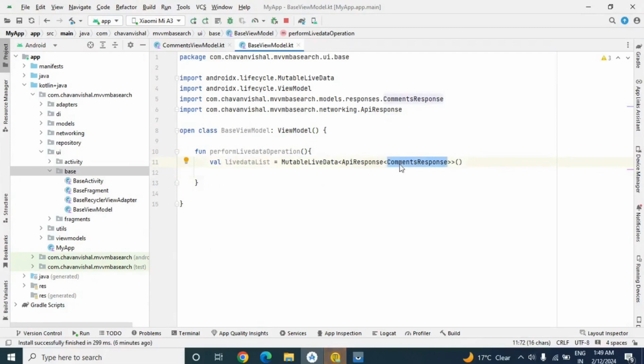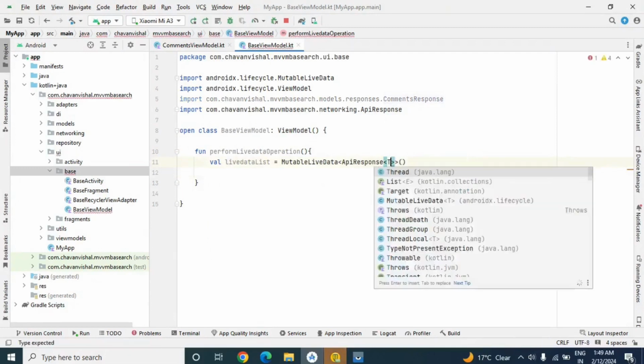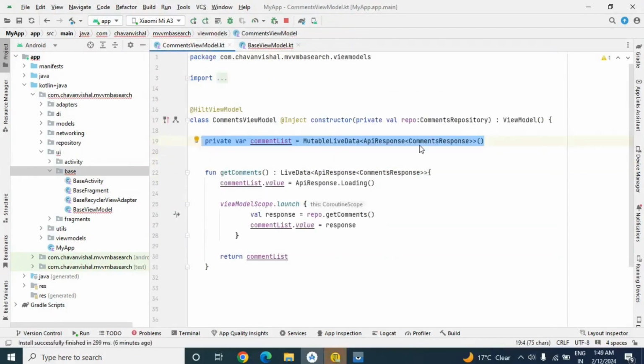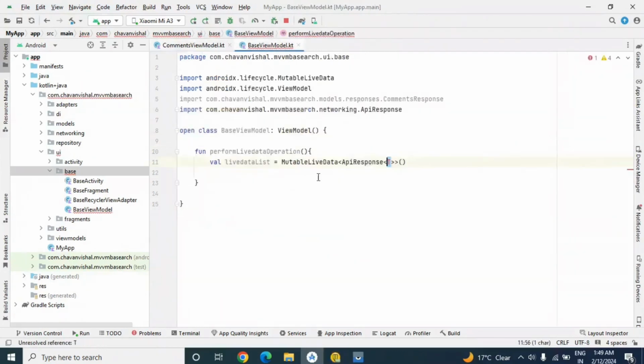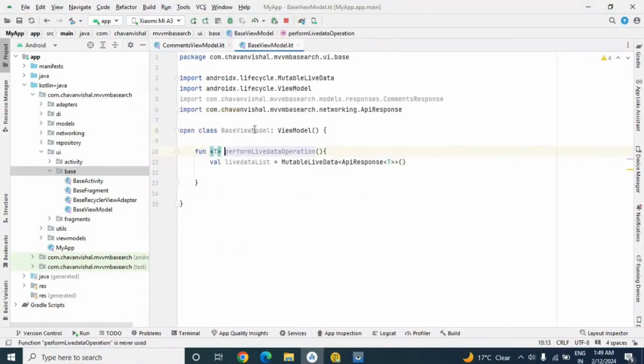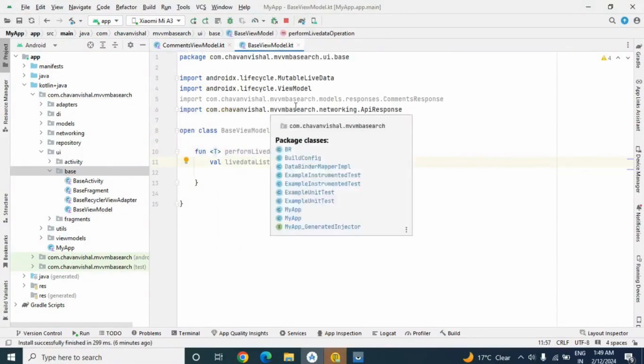response of comment response. Okay, so instead of comment response we will write T, means it will take any kind of model like user response or comment response or employee response, like that. Okay, so we will declare over here generic T also over here. Yes, so val live data is equal to mutable live data of API response of T. So this line we have moved to our base view model like user live data of list of mutable live data of API response of T.